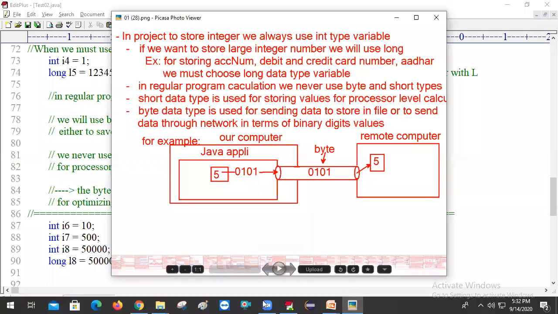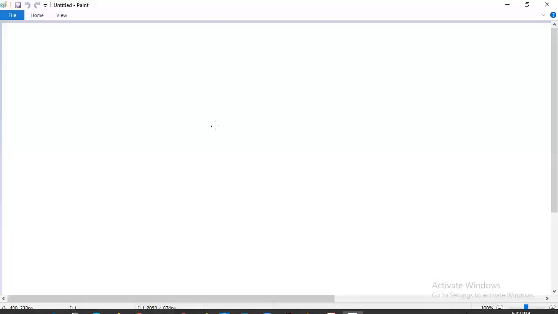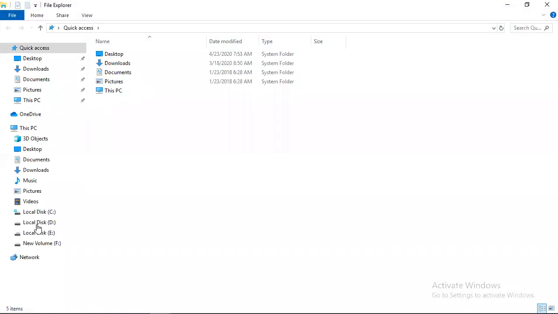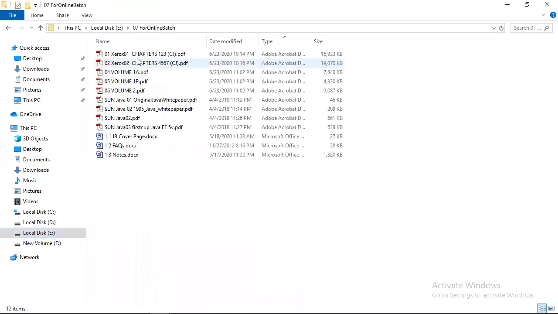Okay, now final conclusion. I want you to tell me each data type. Open the material, volume, Xerox material 2.